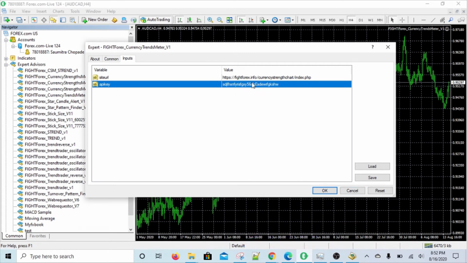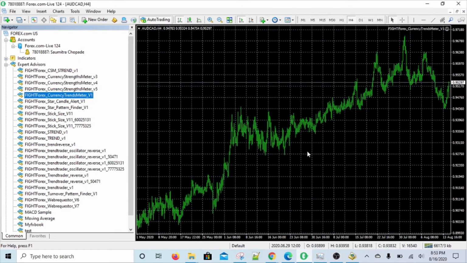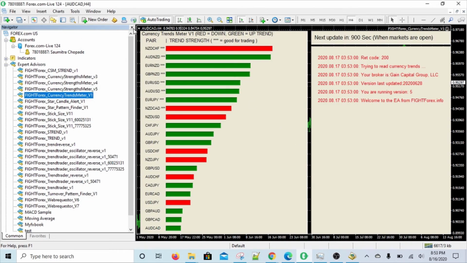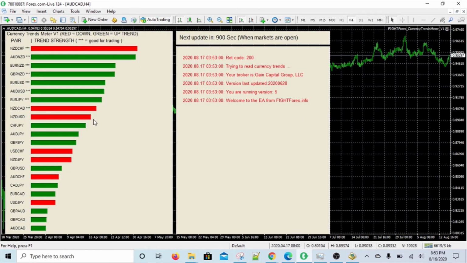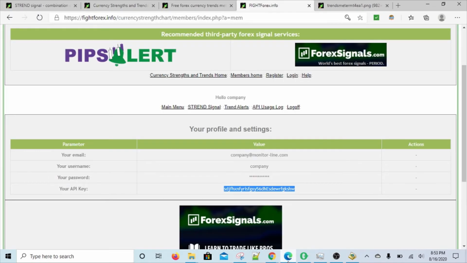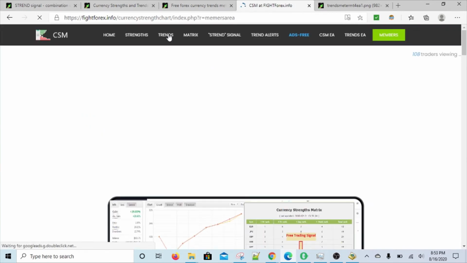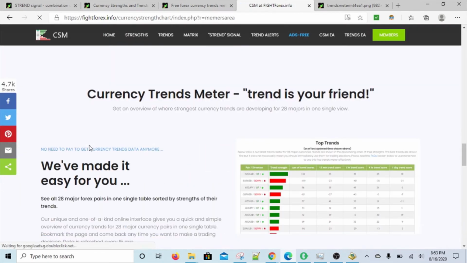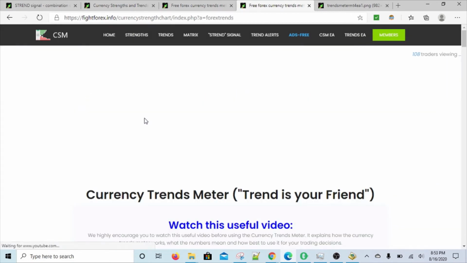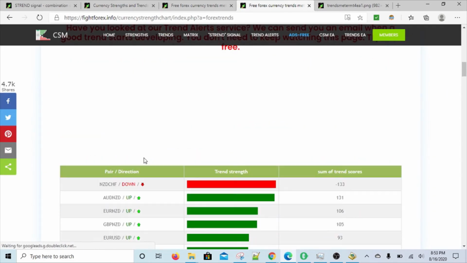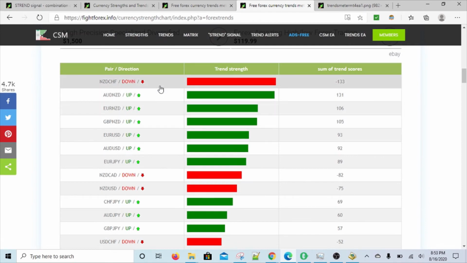Okay, so we're back. I've entered the key and clicked OK, right? Boom. So all that has happened is, let me close this. The EA in the background has gone back to our website and read all the currency strengths. Just to compare this with what is on the site right now, let's look at the trends and the currency trends, right?